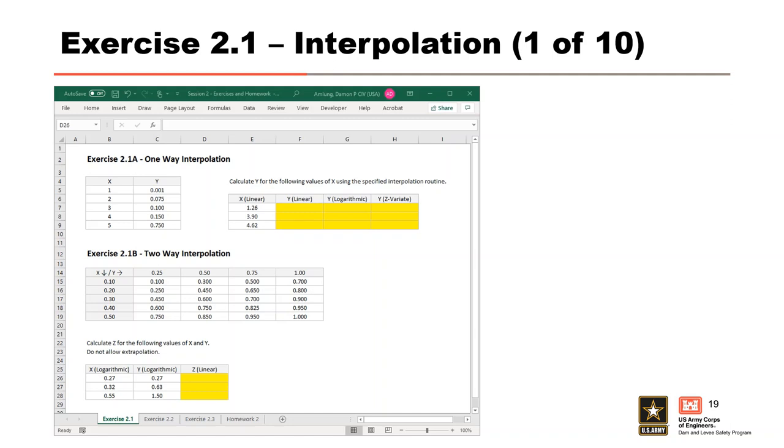Please pause the video and take a moment to work through the exercise. When you are finished, press play for the solution.